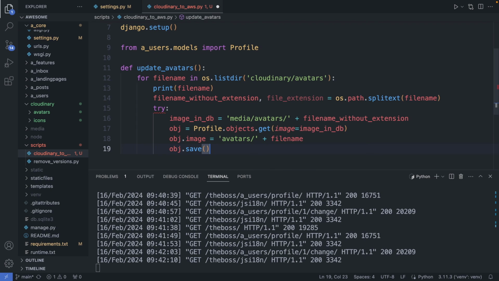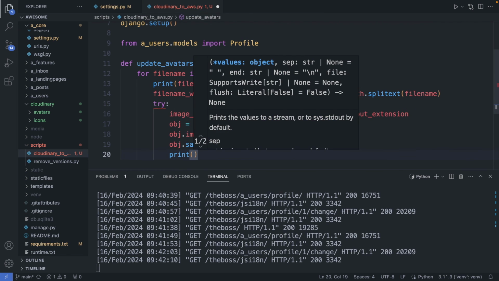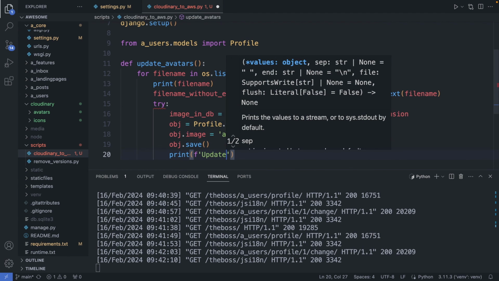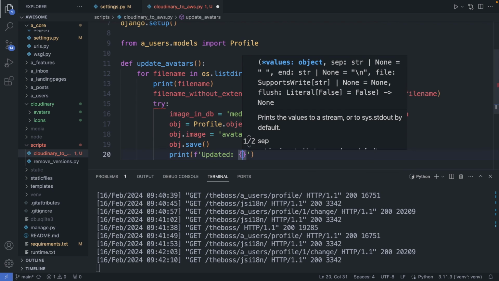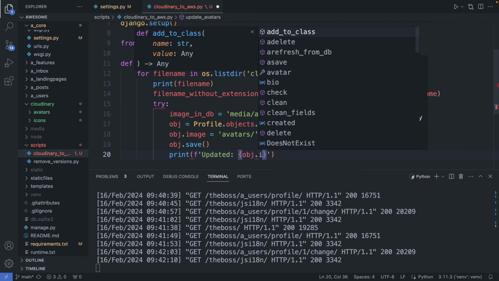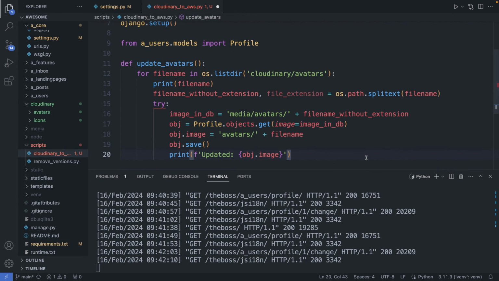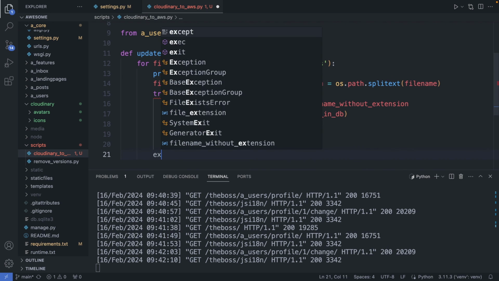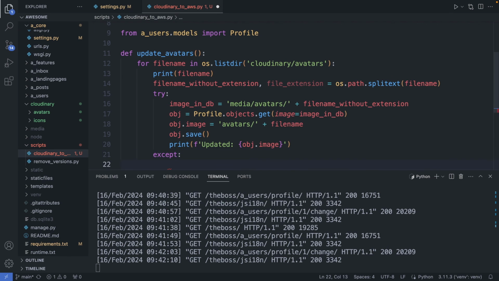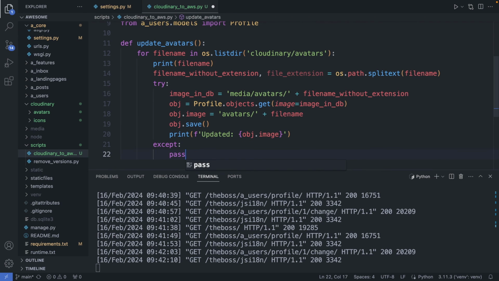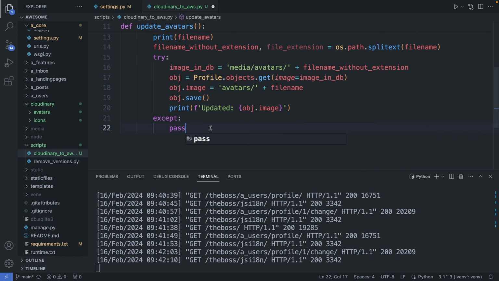And then I just add a print statement that this object was indeed updated. I say updated, and then the value of the image property. Okay, like that. And then I also add the except block with pass. Meaning we ignore files which don't correspond to any object in the database. Alright, let's call this function now and run the script.